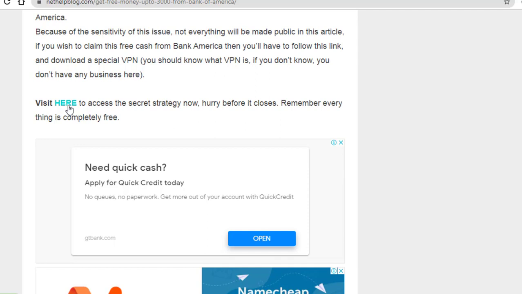Once you visit here, you're going to pass the verification code and then you fill in your details, which will get back to you and set you on the way to make money. Remember, this is free money. $3,000 is free money. You're not going to pay any money to get this information. The information I'm going to give you, you're going to get it free.